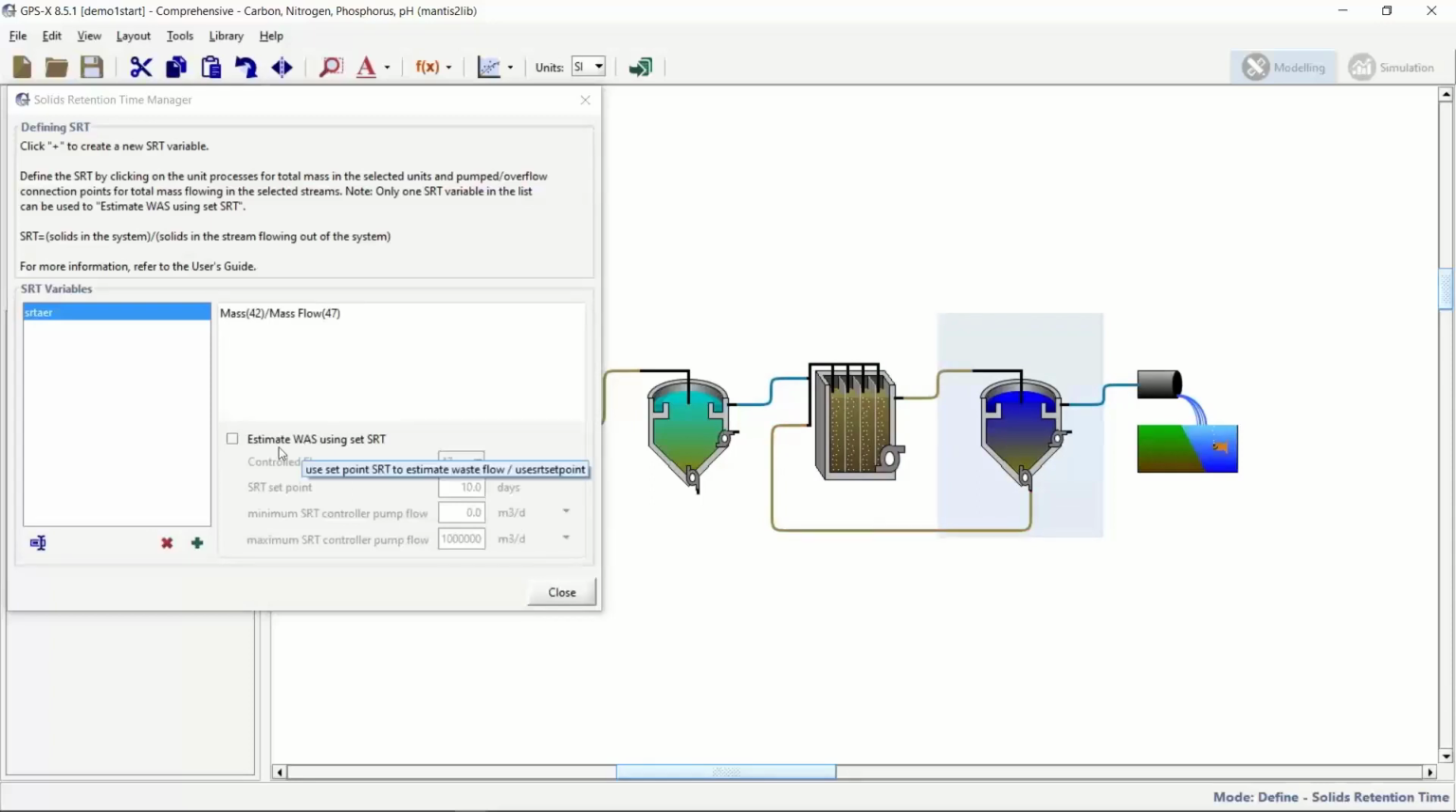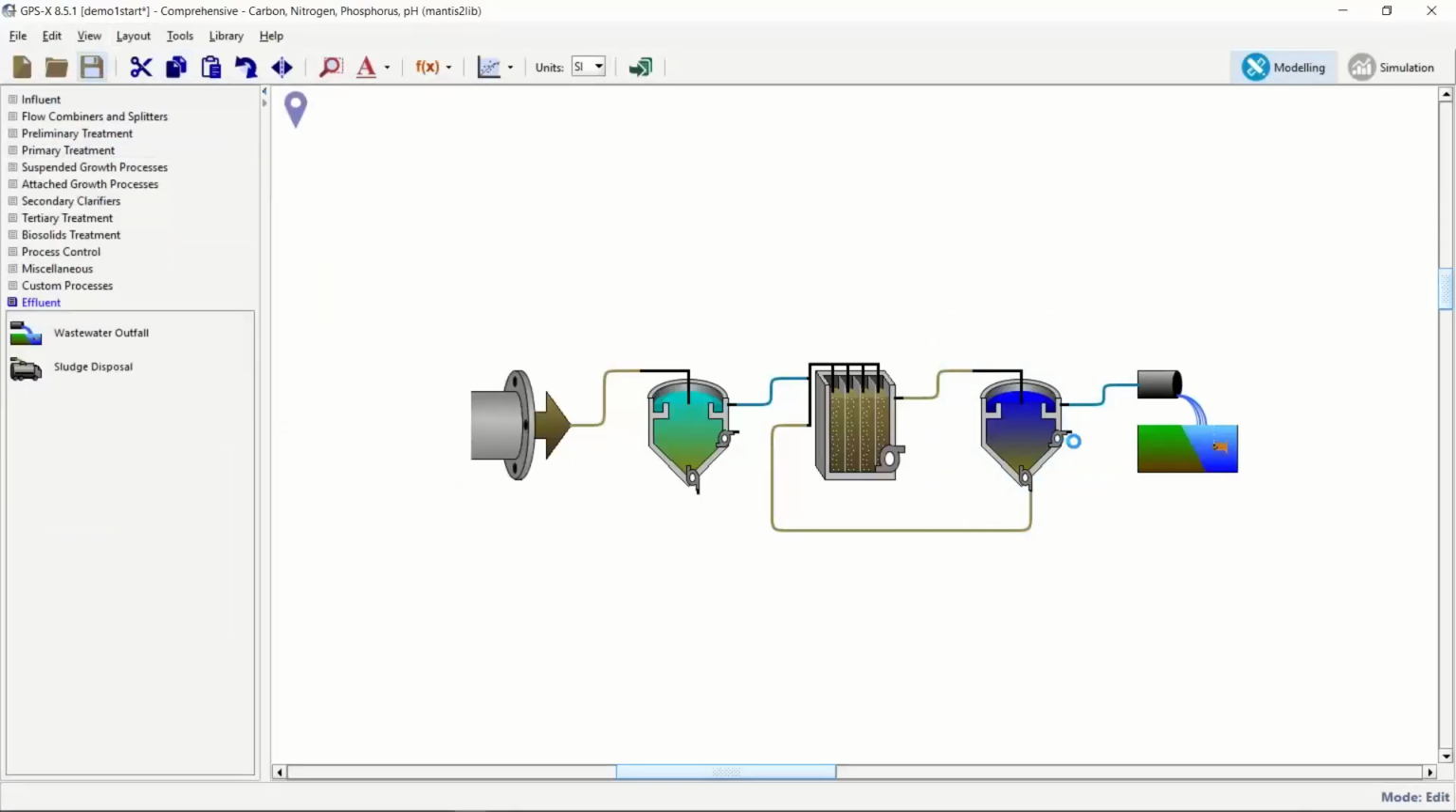One other thing I'm going to do is actually turn this on: Estimate WAS using an SRT set point. So it's going to use this connection point here, and I want to set it for 15 days. And now that's done. What's going to happen now is it is going to set this flow rate here to whatever gives us 15 days of SRT. It's kind of like having a controller on it. We've done that here because that's a really useful way for design to be able to keep an SRT at a given size, keep that as a constant while you're moving other things around in your design.